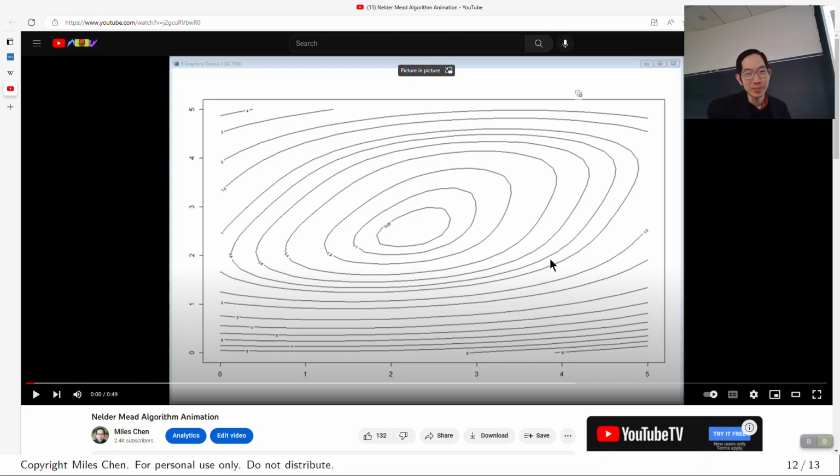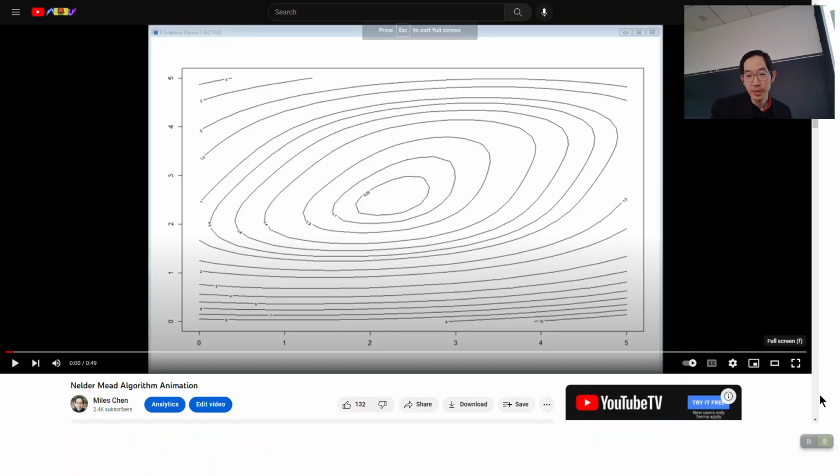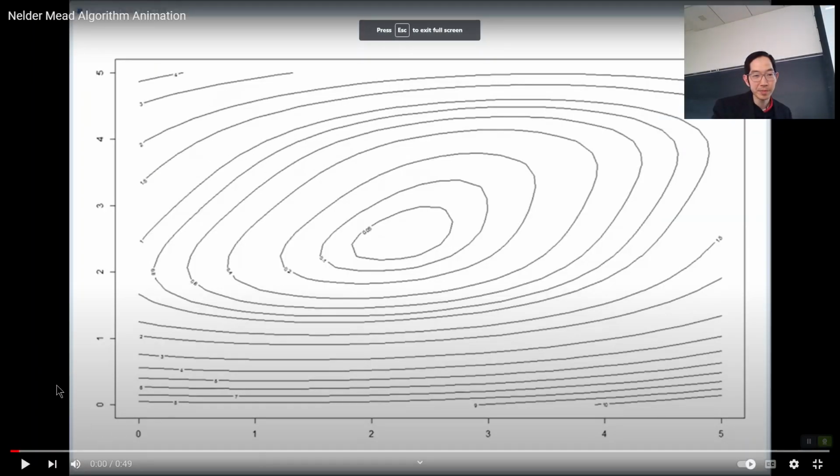So anyway, this is the function that we're going to try to optimize. I plotted contour lines, and we can see that the local minimum is somewhere around here. I'll do commentary in the beginning, and then we'll replay the animation without my commentary at full speed.